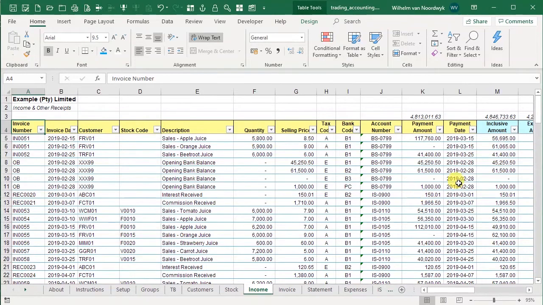The important point to note is the date. The date for both the invoice date and the payment date is the last day of that previous financial year. That's very important. If you enter the first day of the new financial year that you start with the template with, it's not going to include it as an opening balance. So both the invoice and the payment date must be that day.